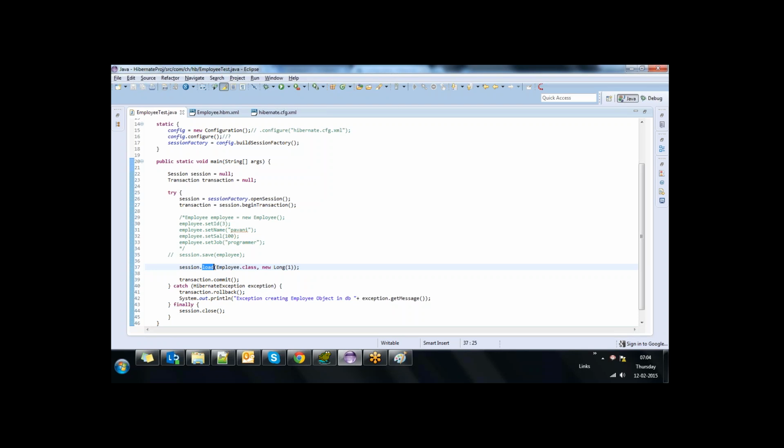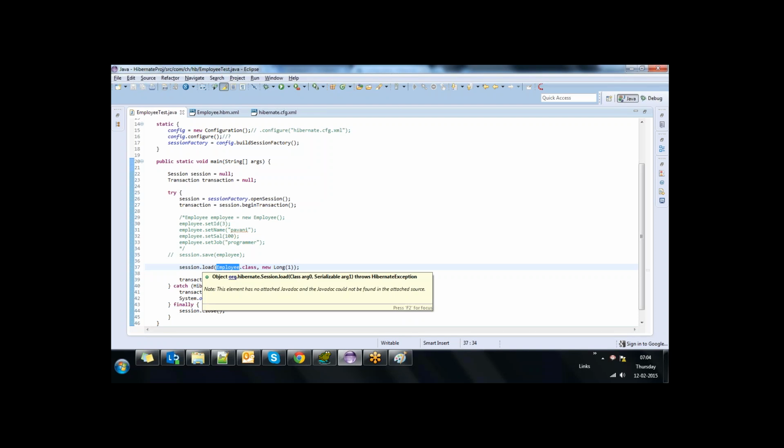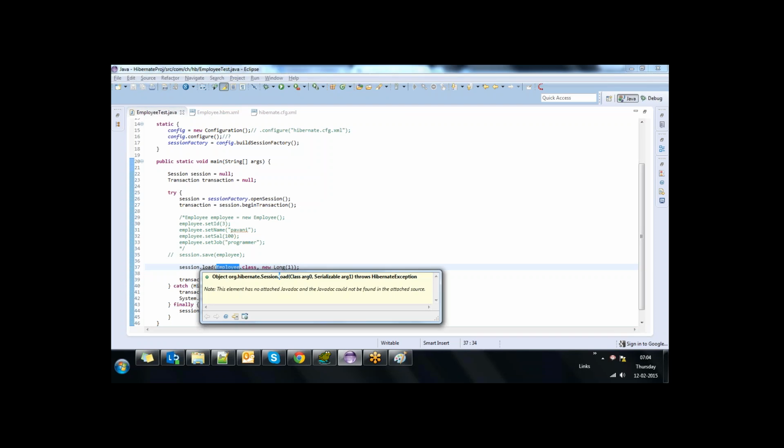Okay. So this will return the employee information. Load method. What is the return type of the load method? Suguna, what is the return type of the session.load method? Load. What is the return type of the session.load method in Hibernate?